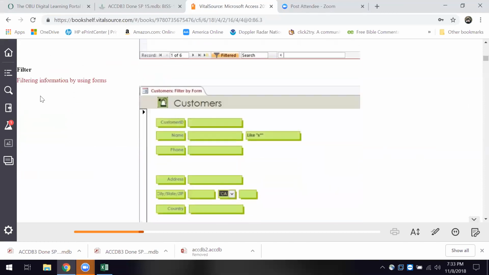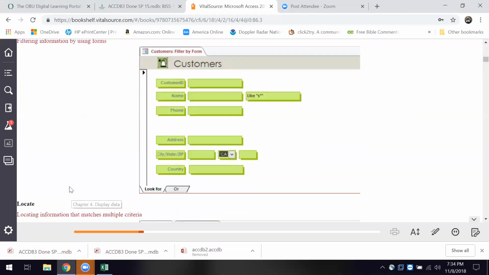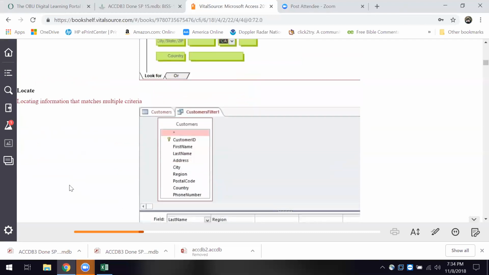This will show you how to filter information using forms. We didn't do that. So, well, how do they do it with a form? Well, it's simple. Here's a drop-down menu, like we just got through doing, and here is a part of a query. Okay? And so we do that. We do the filtering. I think the filtering with the button is better, but that just depends upon what somebody's after. Then locating information that has multiple criteria.